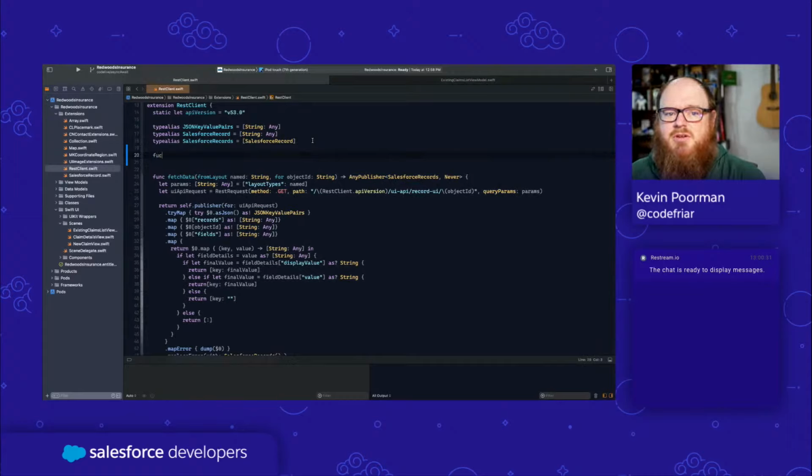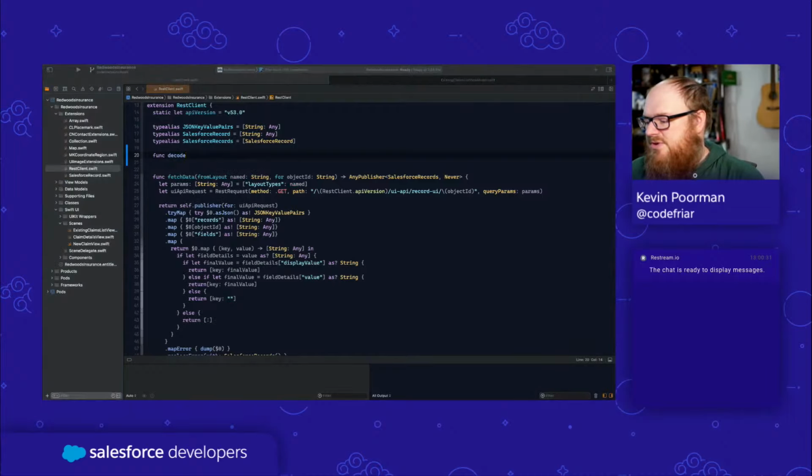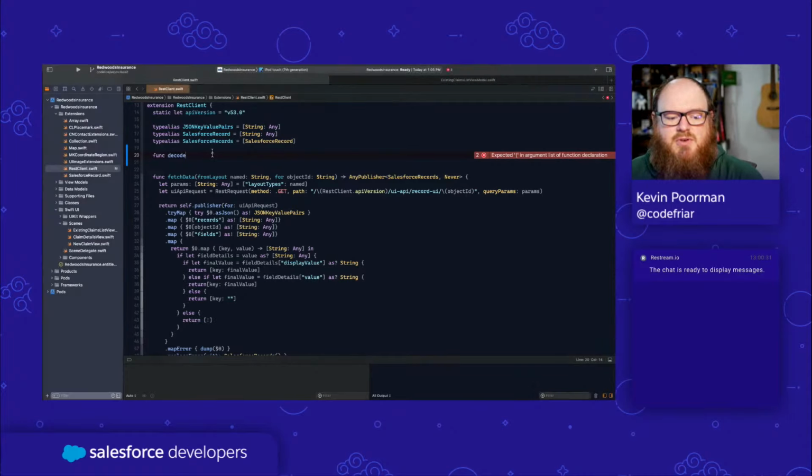And I'm going to do func, and we'll call this one decode. And I've got some notes over here because I've only ever done this once before. So if I'm referencing my notes here, please forgive me. And to do this, we're going to use generics.